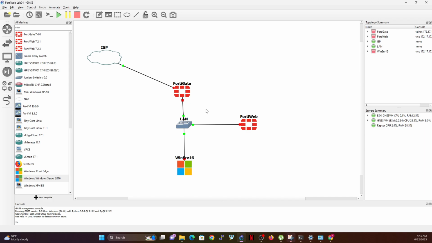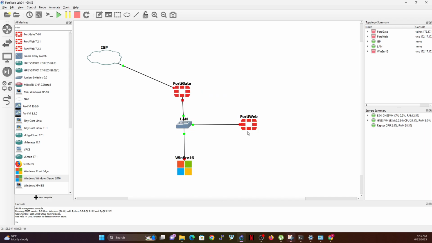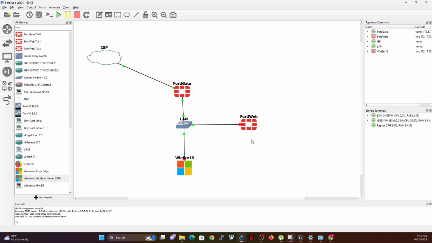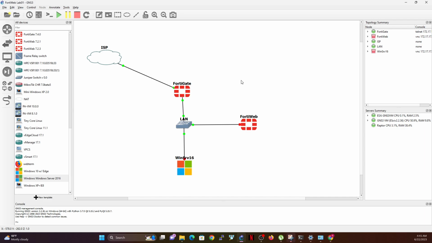What you then need to do is to set up the FortiGates. To set up the FortiGate, you need to start that. You also need to do the same thing for the FortiWeb. Now, the FortiWeb actually comes with a 15 days license. After 15 days, it basically expires. The FortiGate, however, you basically need to register that.